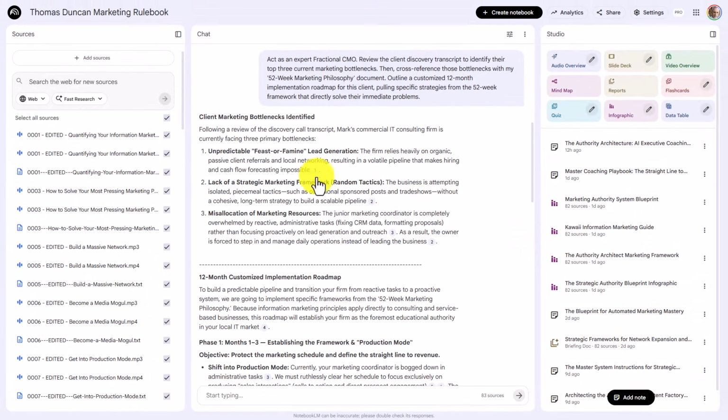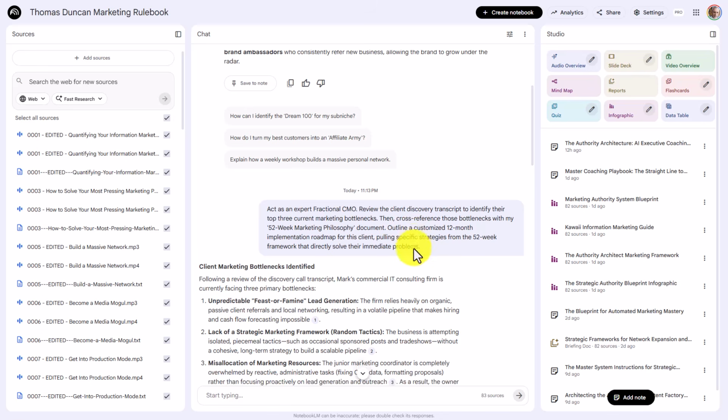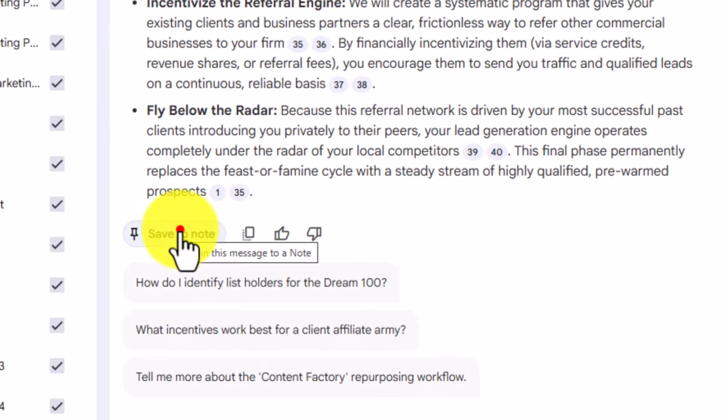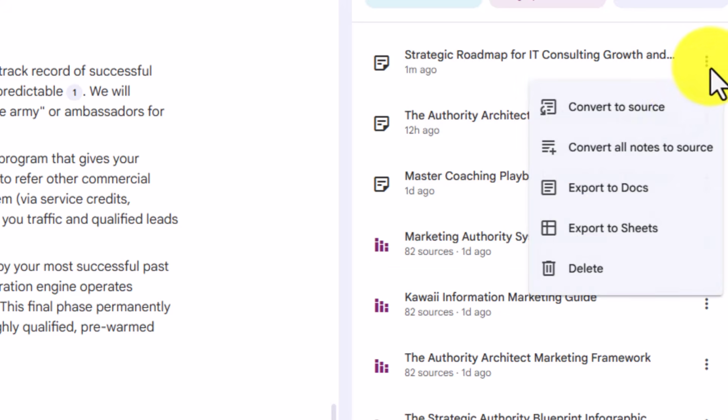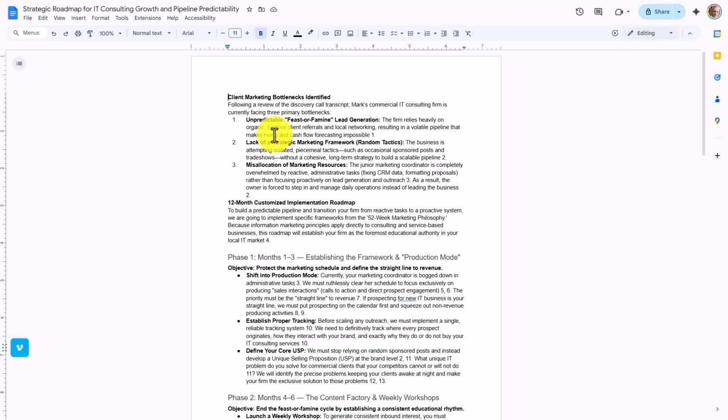So what we have now done is we have taken the client transcript and run it against our 52-week philosophy. We've asked the AI to outline a customized 12-month implementation roadmap and then to pull specific strategies from the 52-week framework. What we are now going to do with this document, once we have read it, is save it as a note. We're going to assume that you have read through the entire document. Once we have the document, we're going to export it to a Google Doc. We now have the roadmap for our proposal.